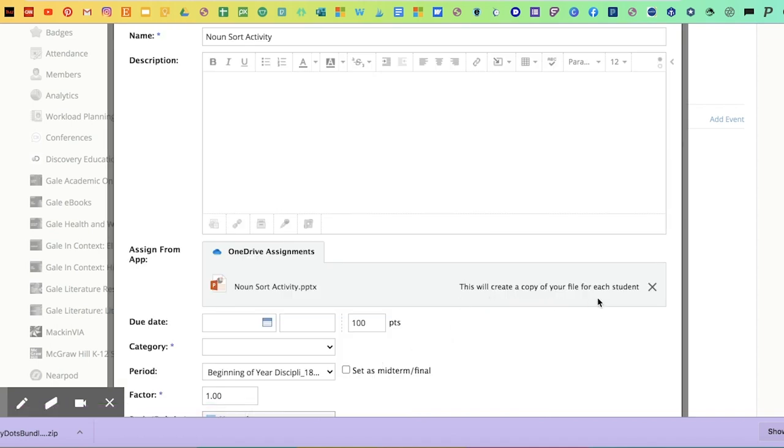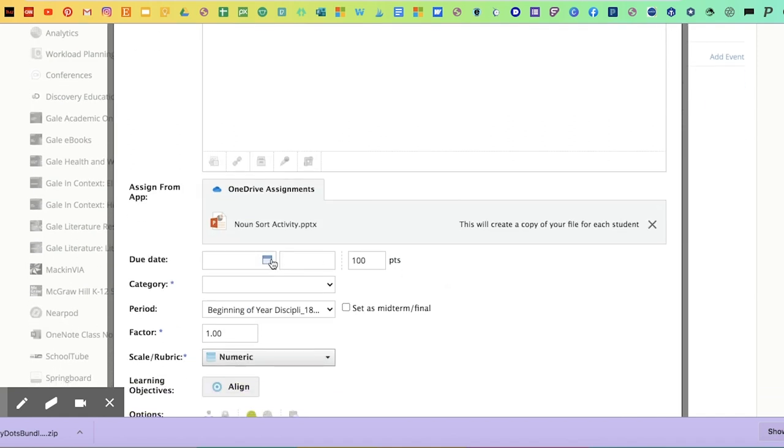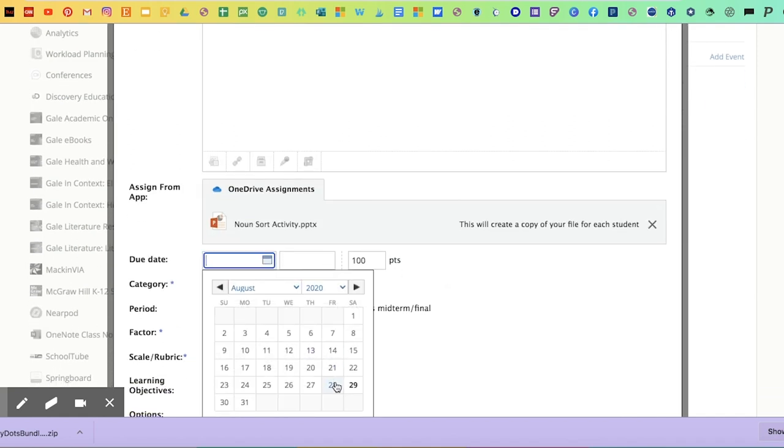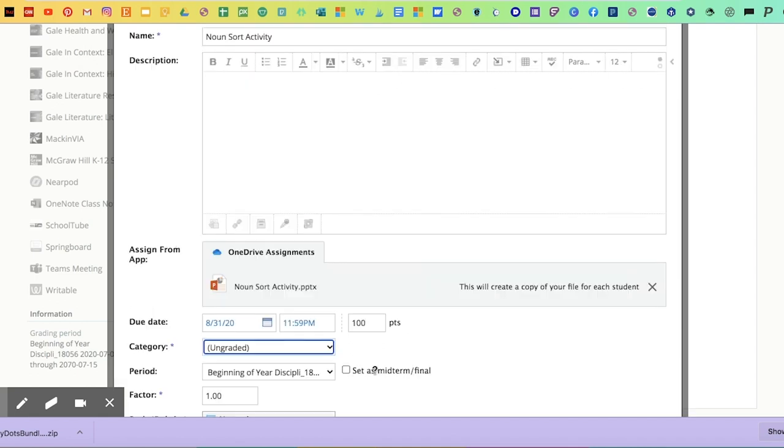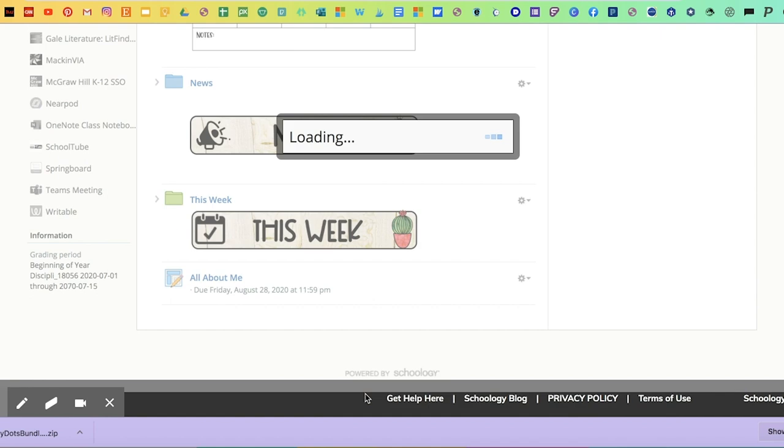This will create a copy of your file for each student. That means every student will get their own copy. So go ahead and fill out the rest of the description. And if you want to publish or not, and if you want to individually assign or assign for the whole class, and create your assignment.